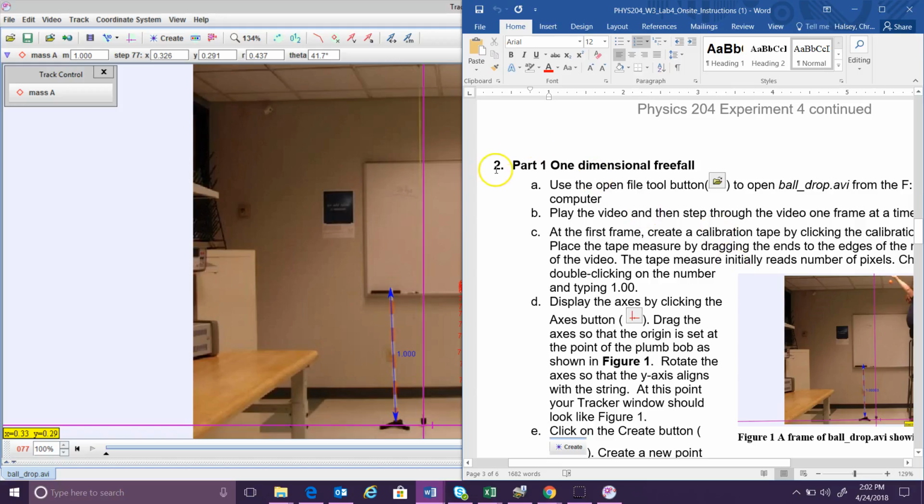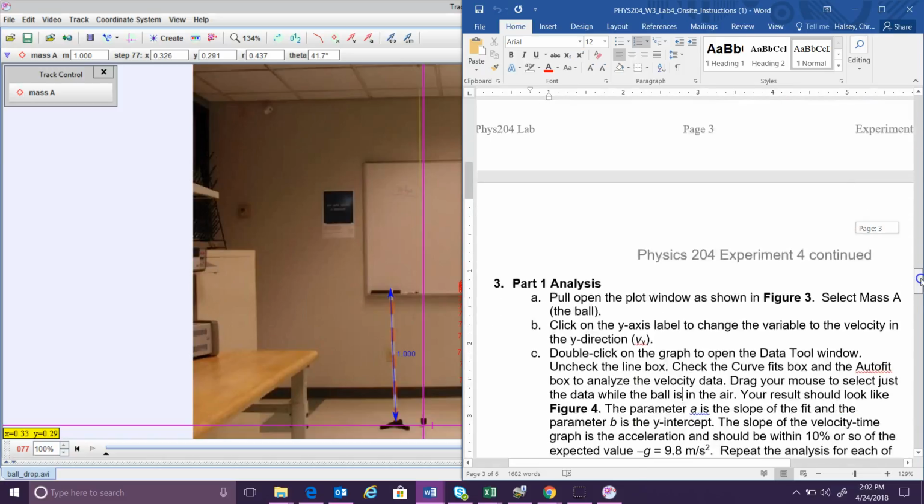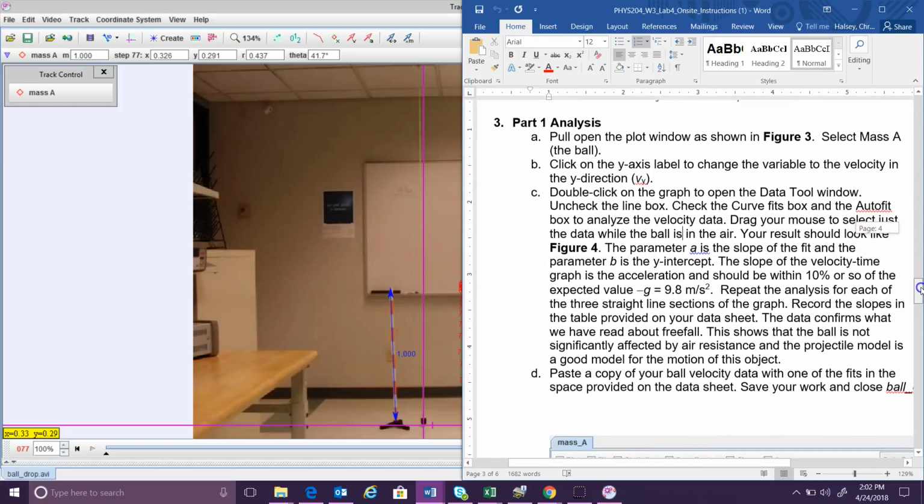Okay, so that's the end of number 2, part 1, one-dimensional free fall. Our next step is part 1 analysis. I'm going to actually stop here and come back with a part 2 of my video to finish the part 1 analysis.